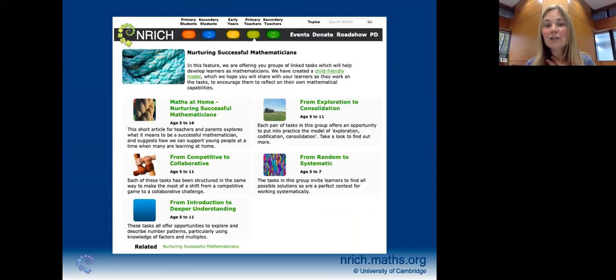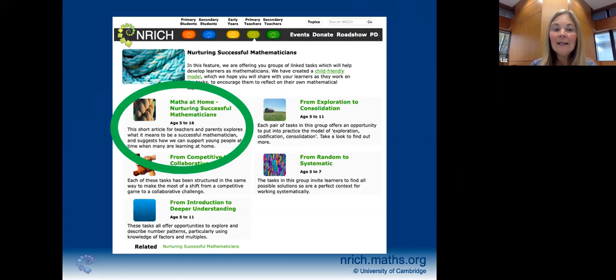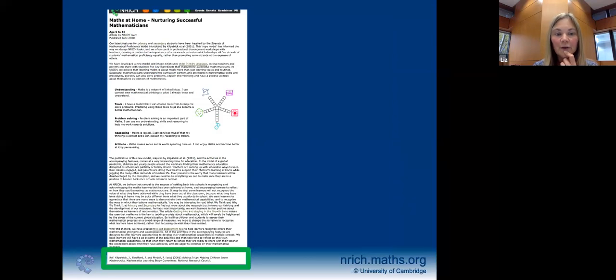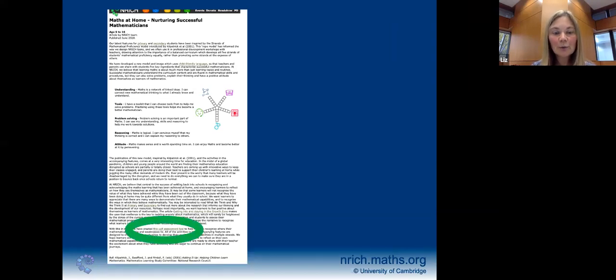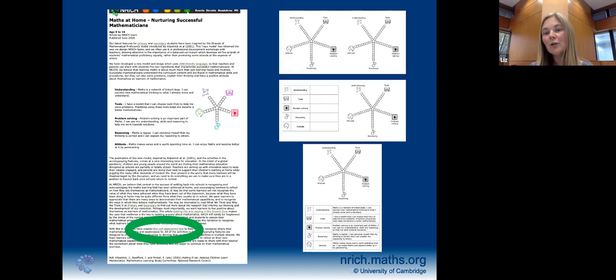Returning again to the feature, I'd like to just remind you that we've only looked at tasks from competitive to collaborative group. So do explore the others. And here is the article that we mentioned near the beginning. This is what it looks like. At the foot of the article, you've got the full reference to the Kilpatrick rope model that Charlie described at the beginning. But we just wanted to show you in a little more detail the self-assessment tool that we've developed using this model. Here you can see that we've offered you three different downloadable sheets, which you may wish to use in the classroom with your learners.